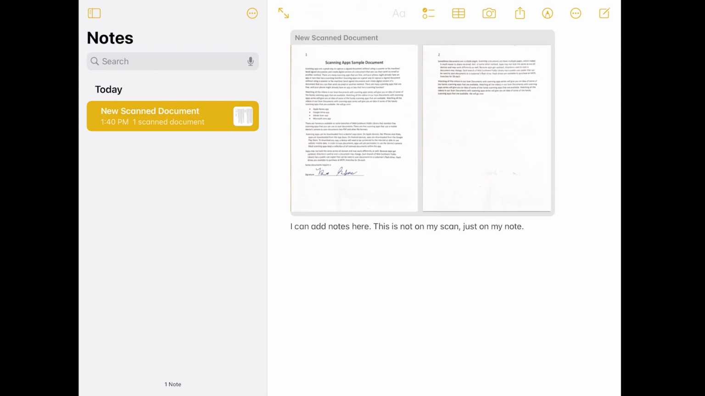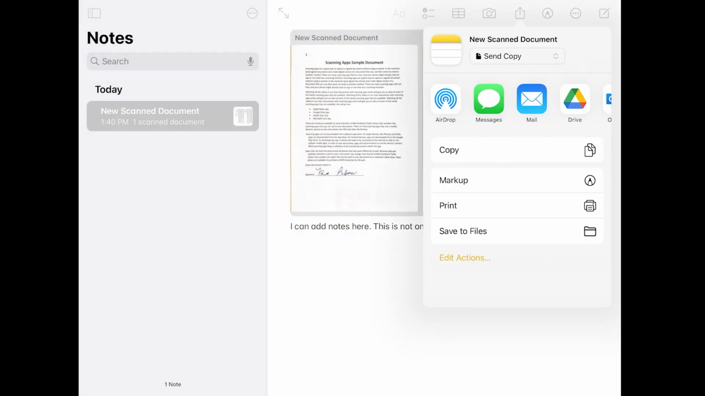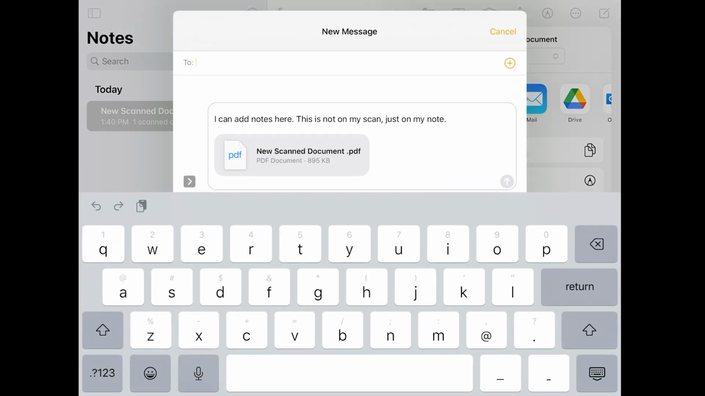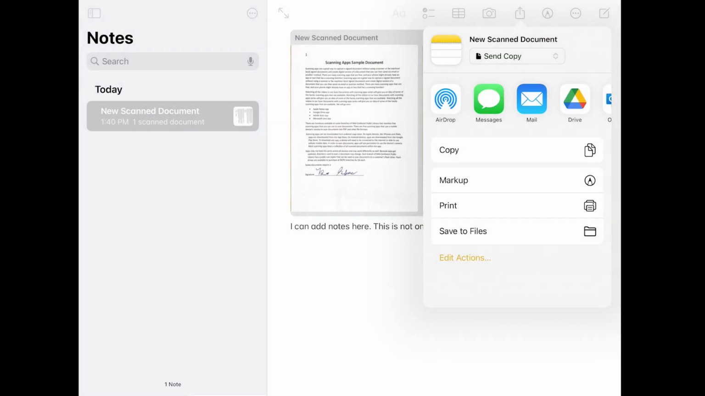If I tap share from this screen, I'm actually sending the note and not just my scan. So if I select that text option again, it's going to send the scan, but it's also going to insert that text from my note. The same thing would happen if I sent it via email as well.